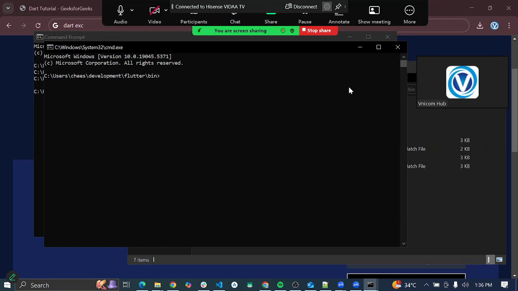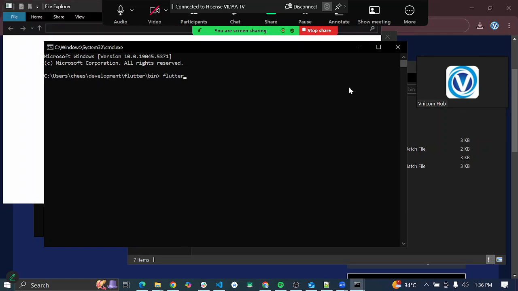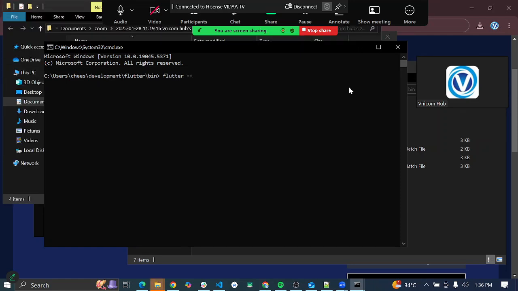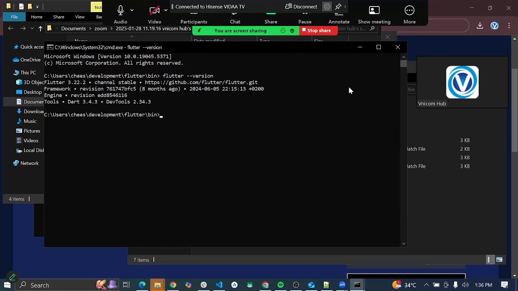Type flutter --version. Okay, let me just type this. Flutter, you should press enter. Flutter space dash dash version, then press enter. So it's going to show you the information about the Flutter package you downloaded.